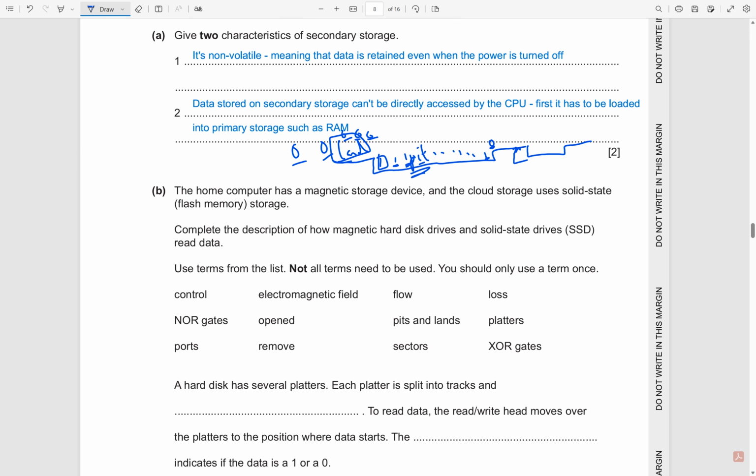Next, sectors, so that's going to be part of a platter. I think a sector is basically some kind of angle of a track. When we say a track, that's basically like a ring around the platter. We'll see a diagram in a minute.